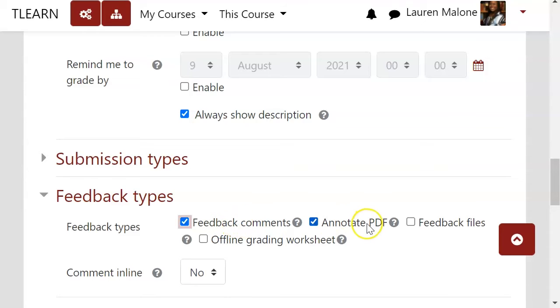save the comment itself. Annotate PDF is what lets you mark up their submissions. I'll show you that in a second. And then feedback files, this will give you a little text editor where you can upload feedback or type in your feedback, that sort of thing.